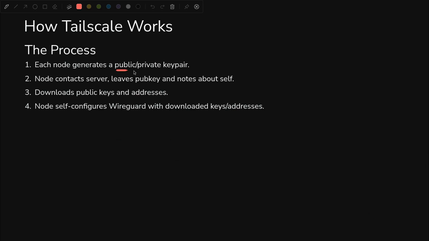Each node generates a public-private key pair. This is what we were just talking about. There's a mathematical algorithm that they run, and then these two keys are linked in such a way that one is private, one's public, and all of those other rules apply that I talked about in the last slide.